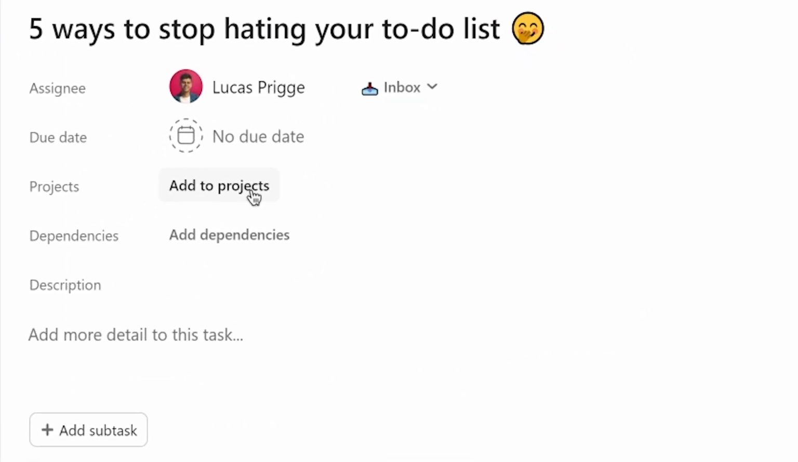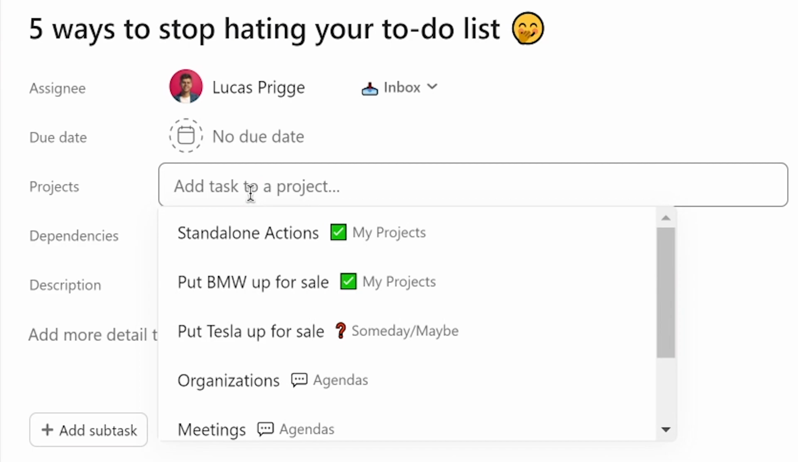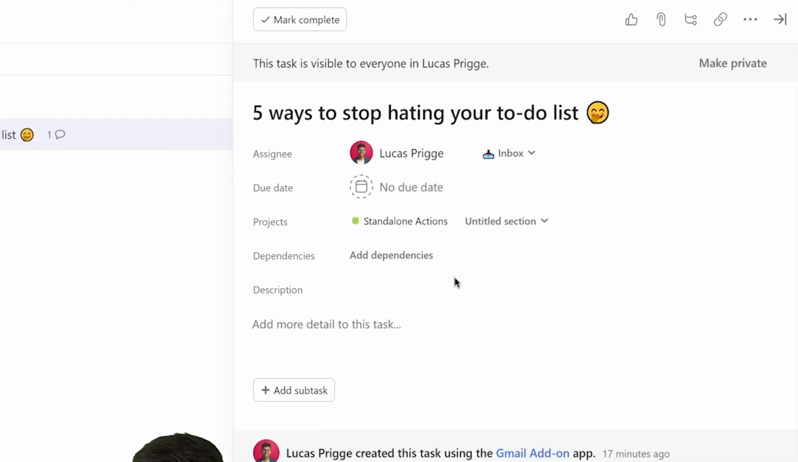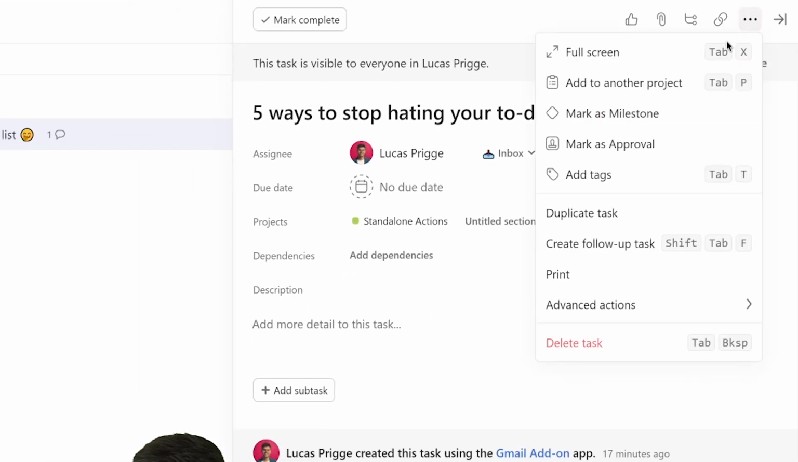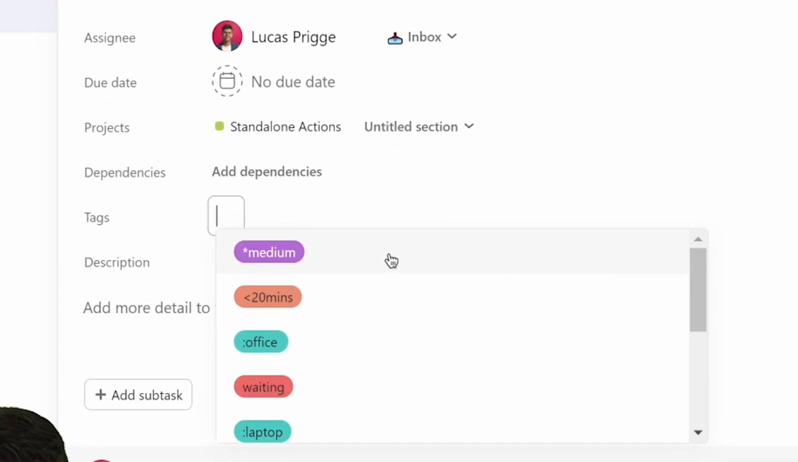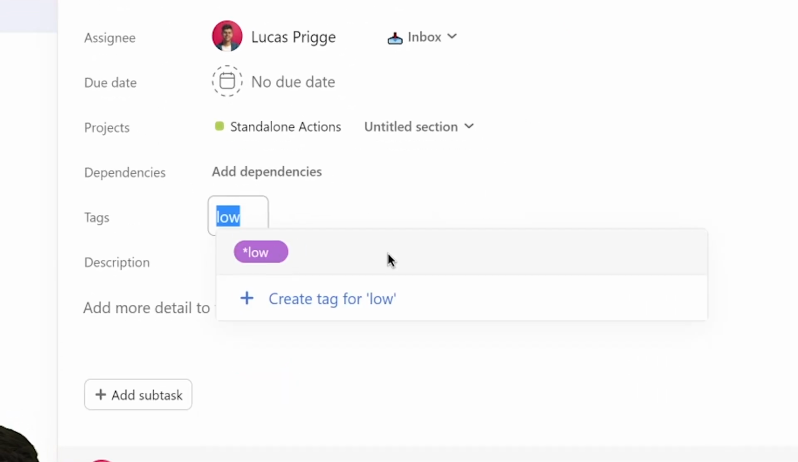And the first thing is to select a project. Let's just pretend this is a standalone item for now. Then we add a tag. We can do that either by navigating to the menu here and pressing Add Tags, or by just pressing Tab plus T. From here, we can assign it an energy level.